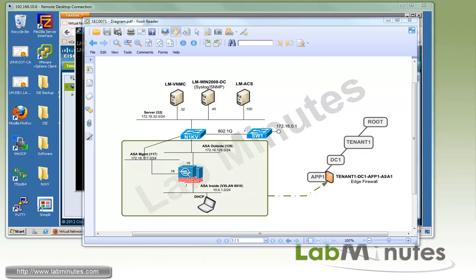Here's our lab setup. We're going to have a pair of redundant ASA 1000V installed with the outside VLAN of 128, the management VLAN of 117, and the inside VXLAN of 6010. Also, we have a failover VLAN, but it's not really shown in this diagram.